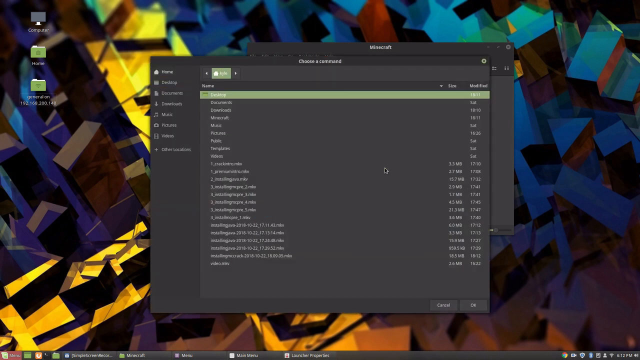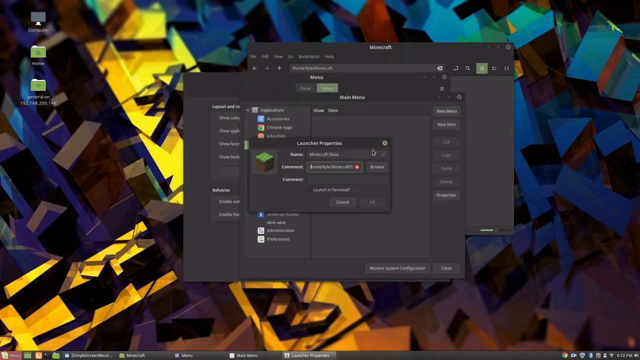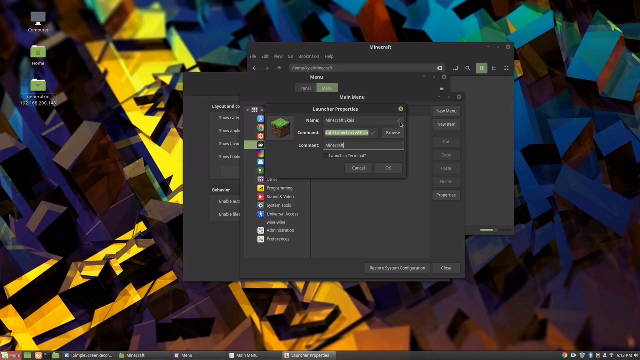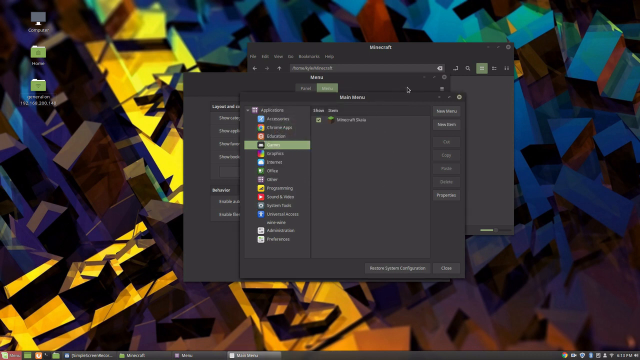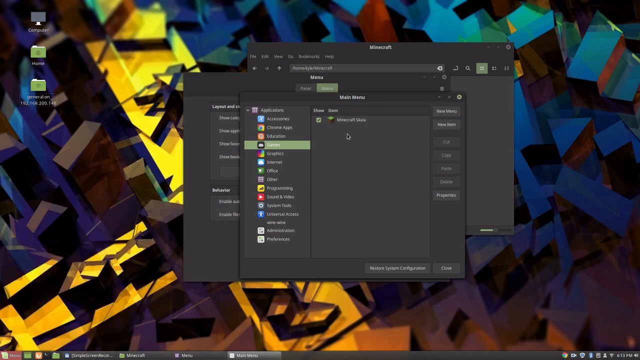Then we're going to go to the command, click on browse, click on Minecraft, and click on this jar file. Now what we want to do is, in front of all of this directory, type in java space dash jar space. Then just leave all of what came in here when you browsed. You can put whatever you want in the other field, it doesn't matter. And then click OK.